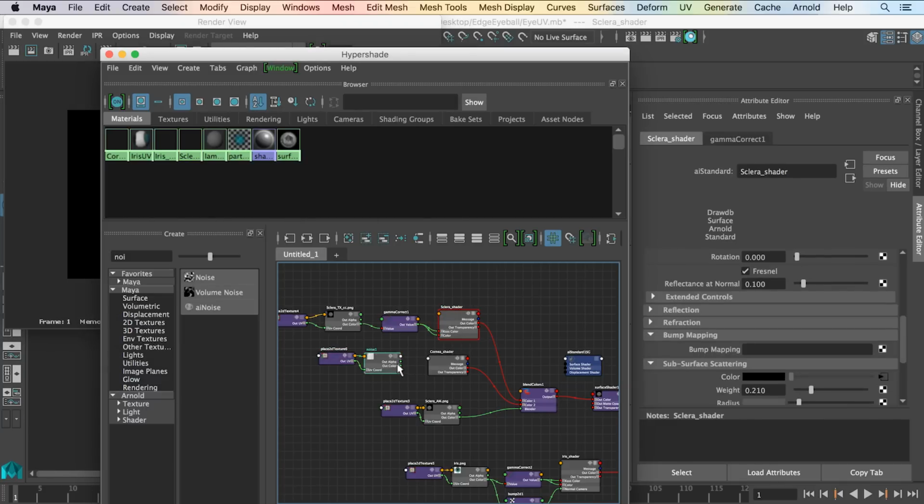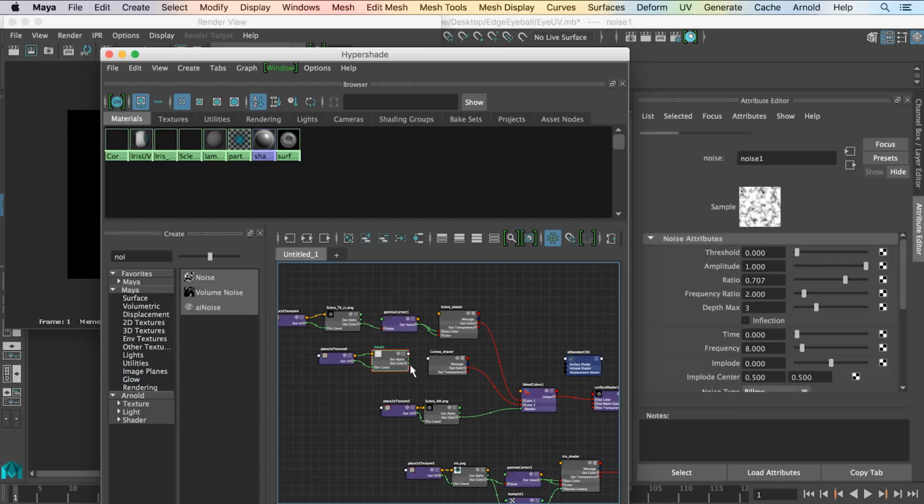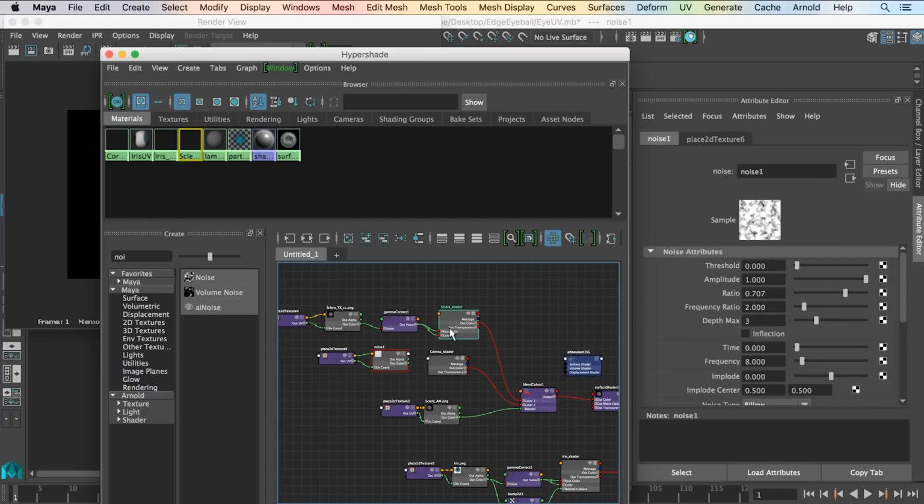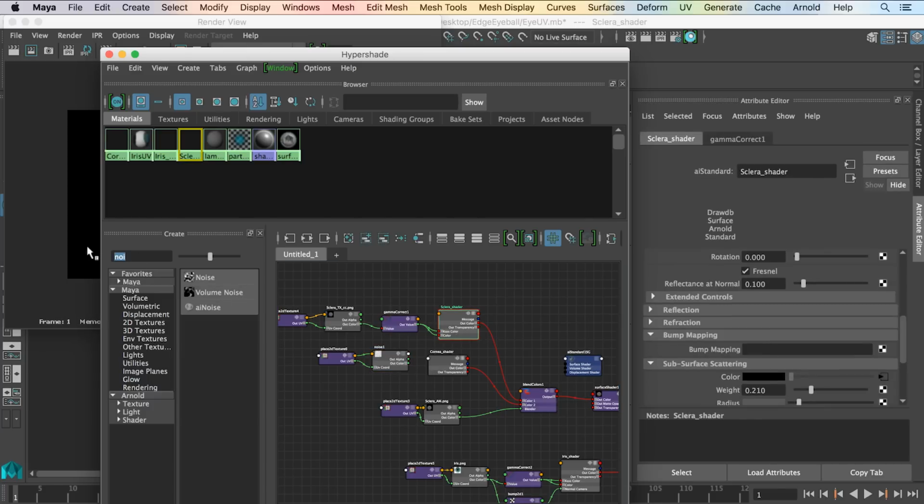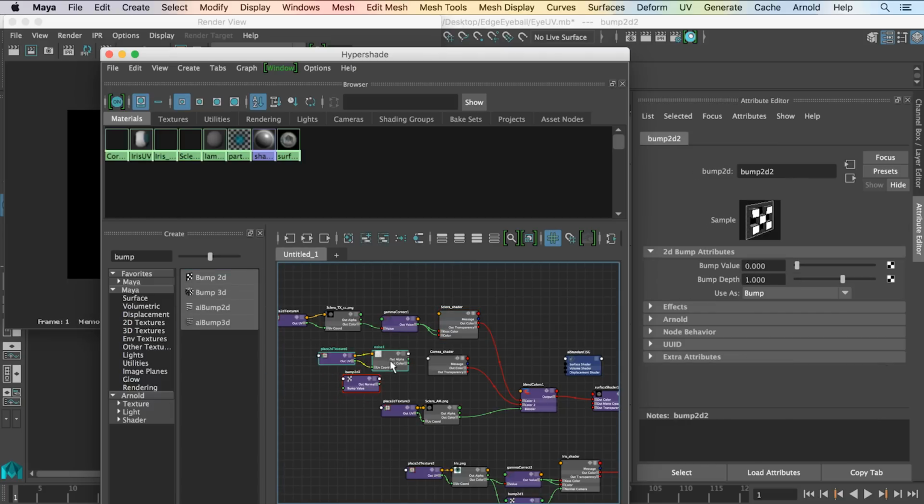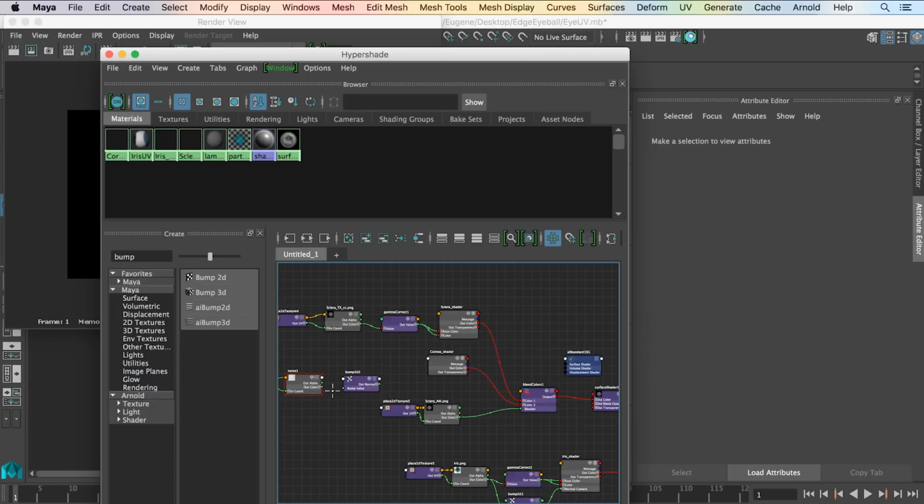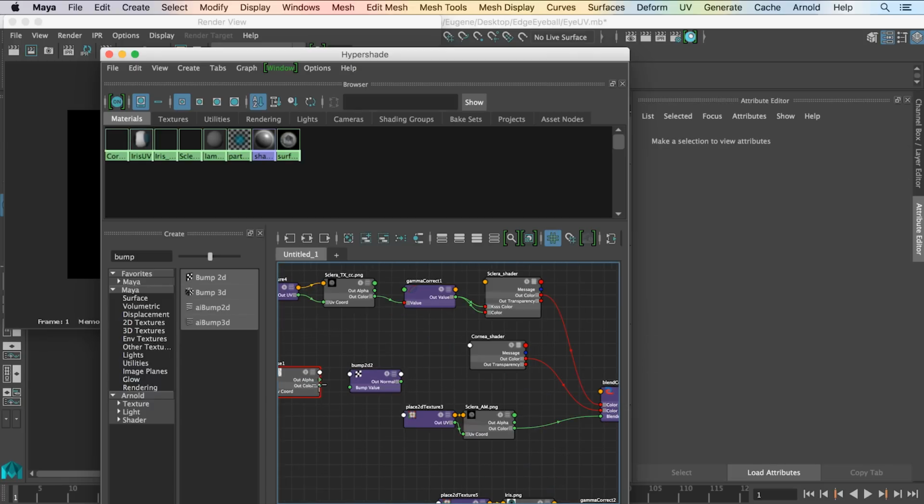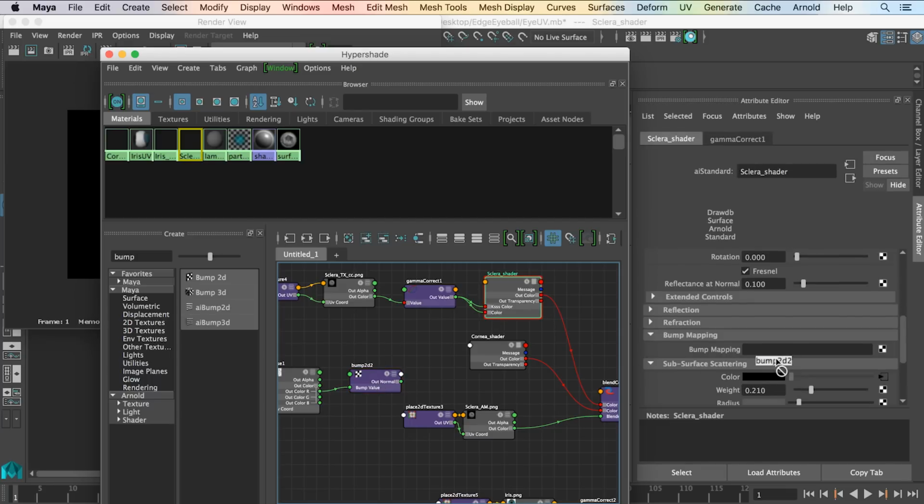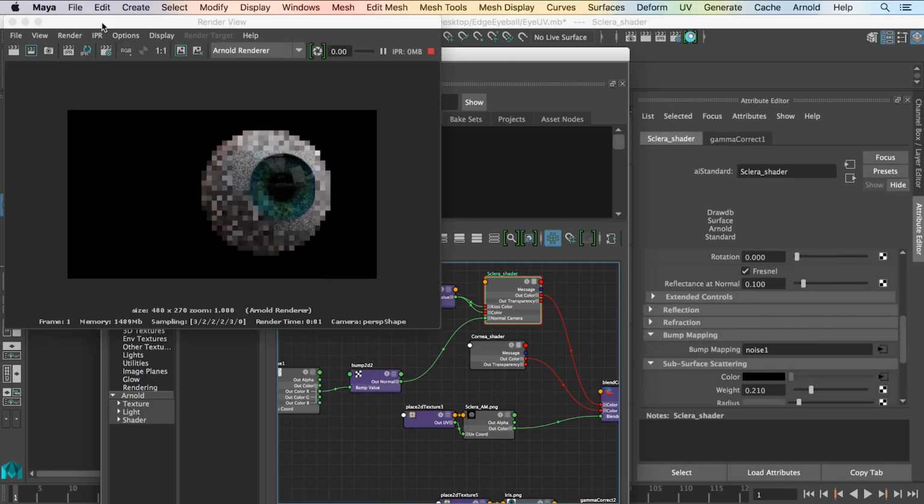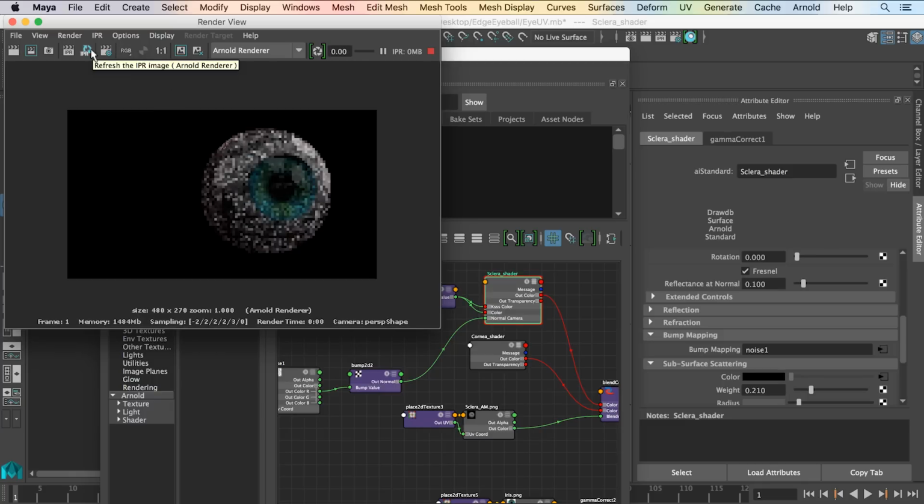So just let's see. We'll get bump 2D node here. Middle mouse drag it out. Out color R to this one, and place this bump 2D into bump mapping. Alright, let's see if it did something to us.